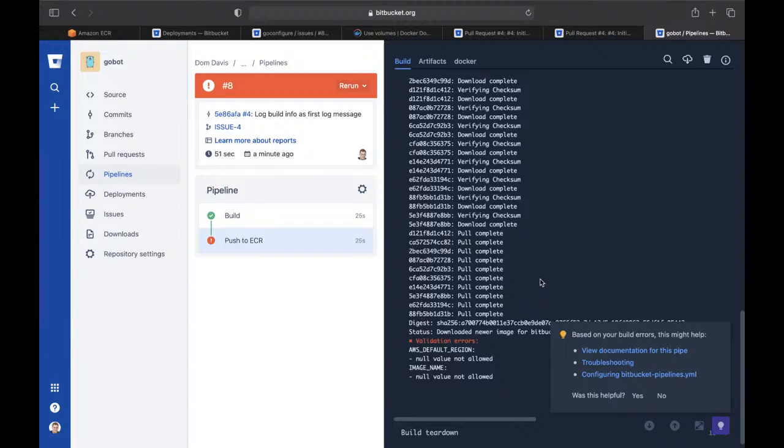Sorry, this is a brain because the other thing is it's going to fail with permissions, because I haven't given that user any permissions. So we may look at giving those permissions as well. But what have we done? AWS default region, image name.